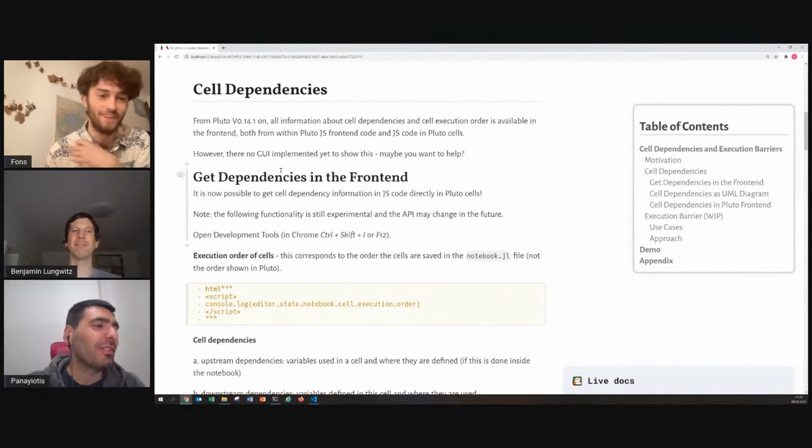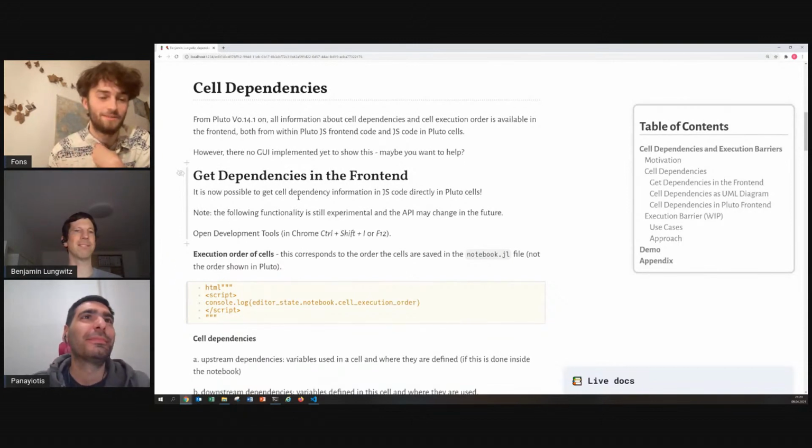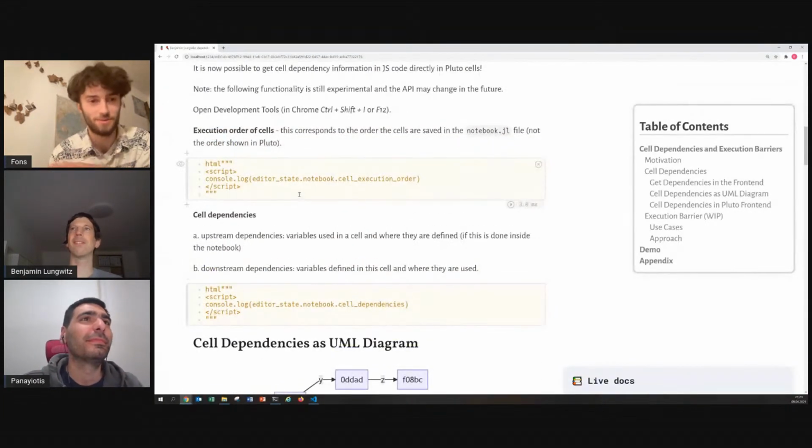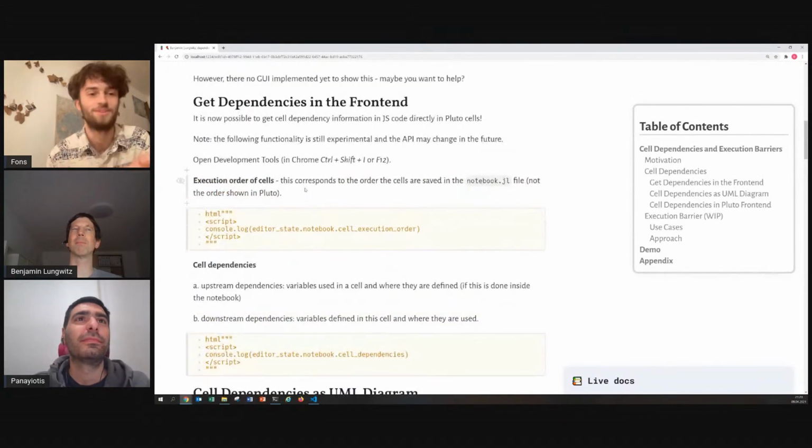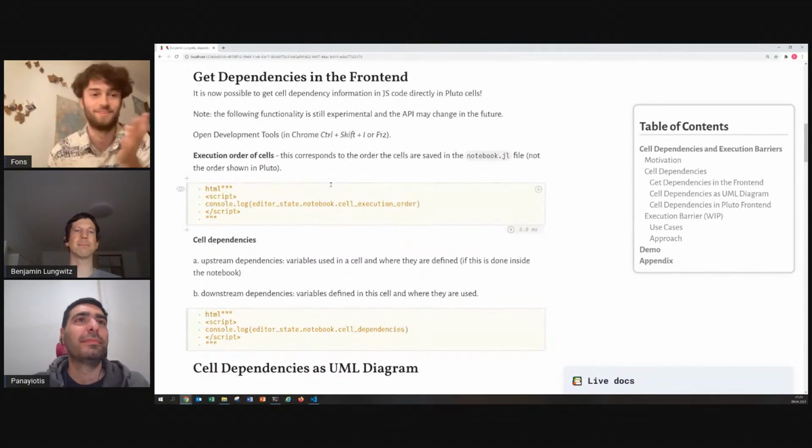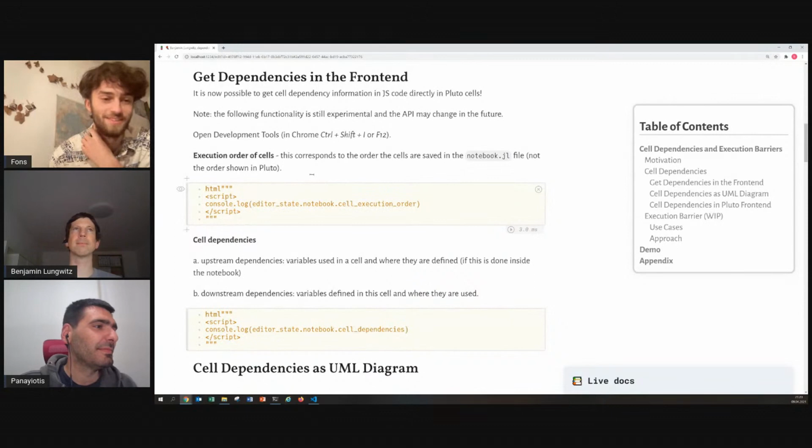Right. To reiterate, this cell dependency information, since last week, is available inside our front end. We just don't use it for anything yet. But if you know React, it's part of the state. So you're free to fork Pluto and do something with this information. And please tell us what you did.